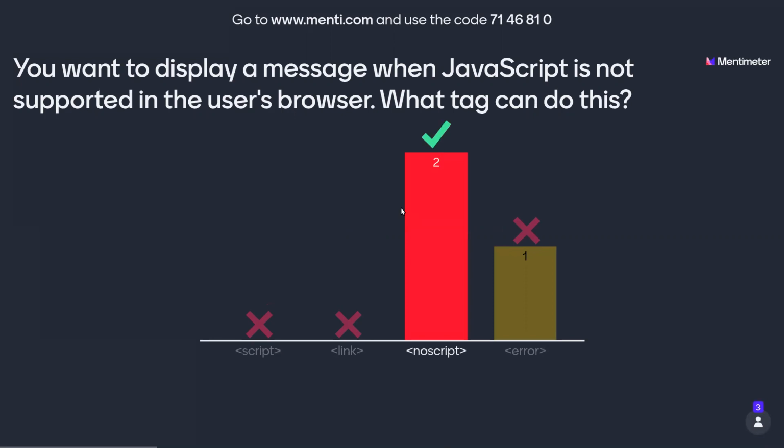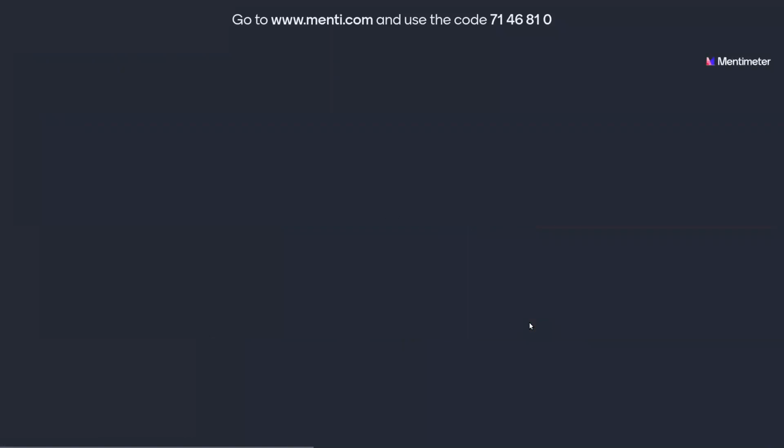Okay, again, 2 out of 3, interesting. So the error tag, I just put there, it's a tricky one, guys. The error tag doesn't exist. Noscript is the correct answer. I explained it very briefly and then we moved on. It was a very brief thing at the beginning of our lecture on JavaScript. The script tag obviously requires JavaScript. That's where we put our JavaScript. And the link tag, let's not even talk about the link tag yet, okay?